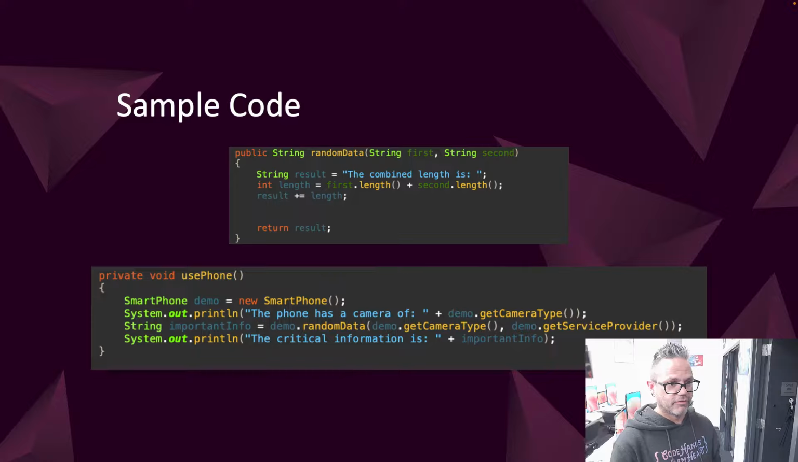We also have our private void usePhone method. I have a smartphone class, and I have a smartphone variable named demo that's a new smartphone. So I initialize that new smartphone object, so I'm calling its constructor. I have system.out.println, calling a method where I print "the phone has a camera of", asking it to get the camera type and appending that to the string that I print to the screen. I then have String importantInfo assigned the value of demo.randomData, passing it demo.getCameraType, comma, and then demo.getServiceProvider, that method we just defined up above, where it's going to say the combined length is, and then the length of the strings of camera type and service provider.